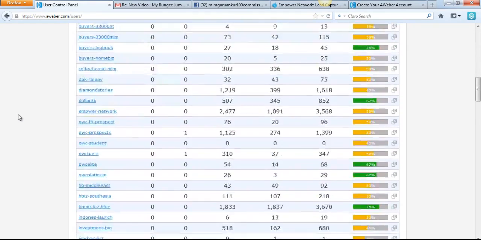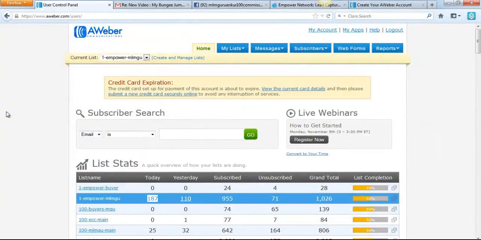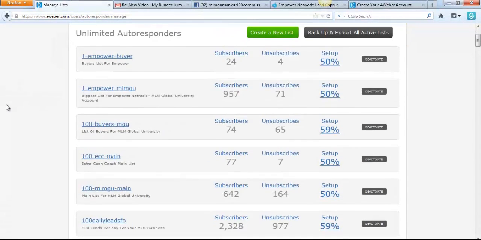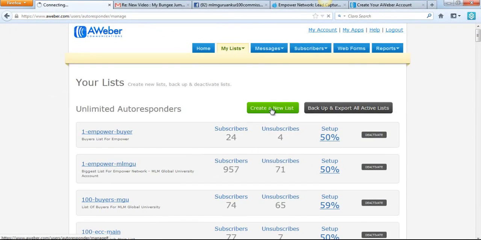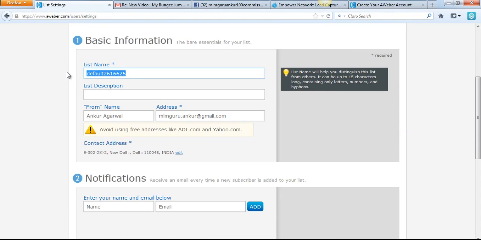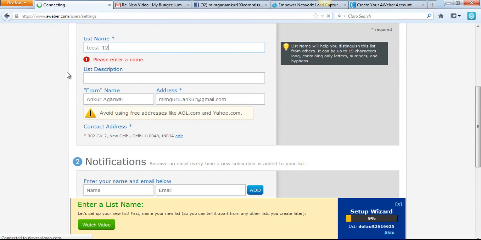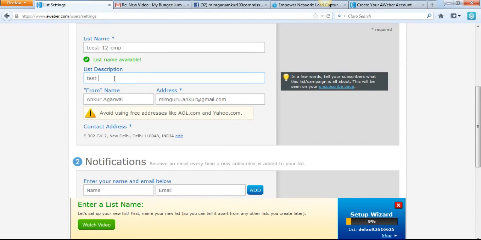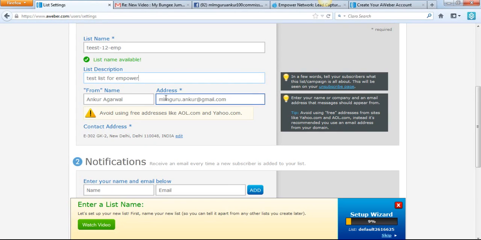Now, how you set up your campaign is, once you have your Aweber account ID and password, you will come to the home screen. You will say create and manage list. I'm just doing a test run for you. All right, so you press this button called create, then you will say create a new list. Okay, and you'll choose the list name. So I'll name this test12/EMP, for example, and I'll say test list for Empower, and I'll choose my name.